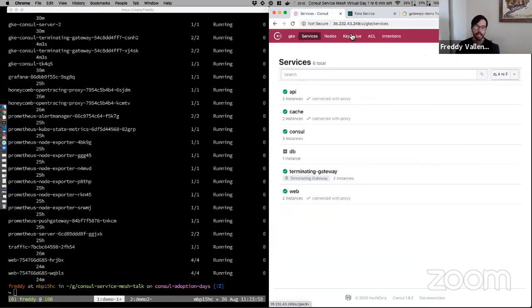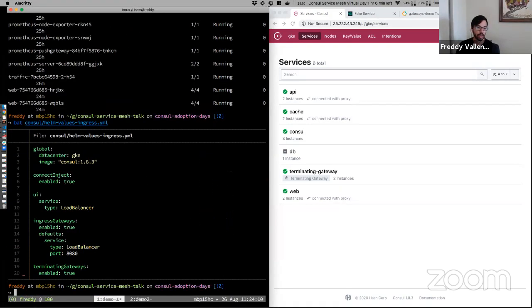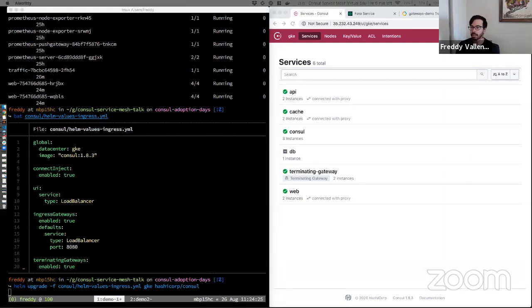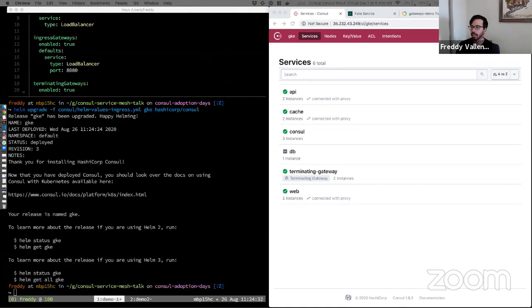Now, going back to our mesh, we're going to address that second question, which was, how do we accept traffic? And we're going to do that with an ingress gateway. The ingress gateway configuration is right here. We enable it like the terminating gateway, but we also need to define the port that it's going to be listening on for connections to the backend services. I'm going to apply that. And eventually the ingress gateway will pop up on the right like it did with the terminating gateway.